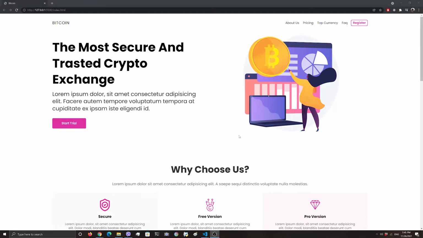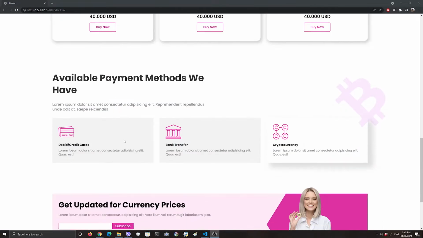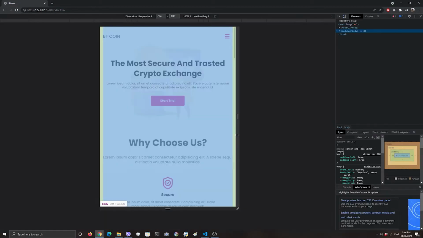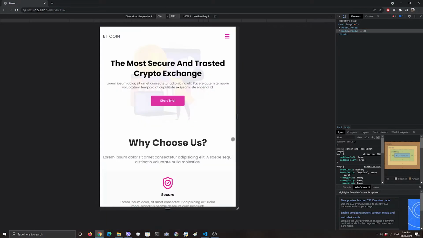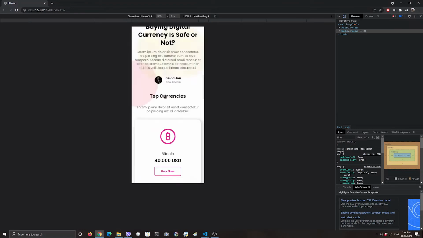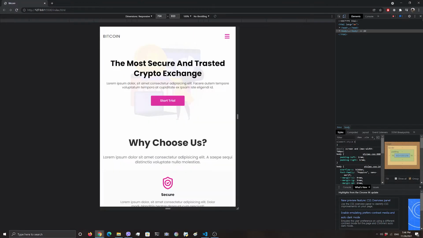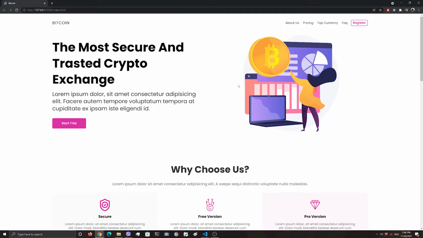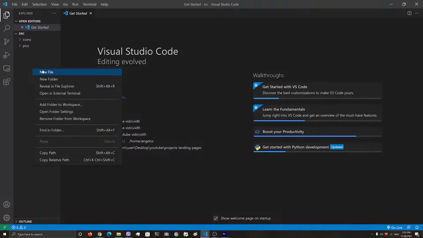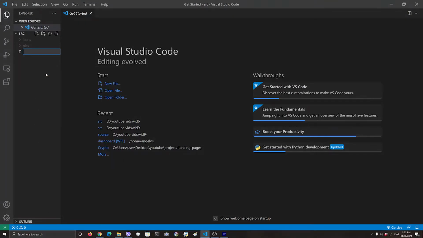Today we're gonna make a very simple website, which is right here. It is completely responsive. Let me show you. If you want, you can follow the tutorial or you can download the source code. I'm gonna start creating the necessary files.